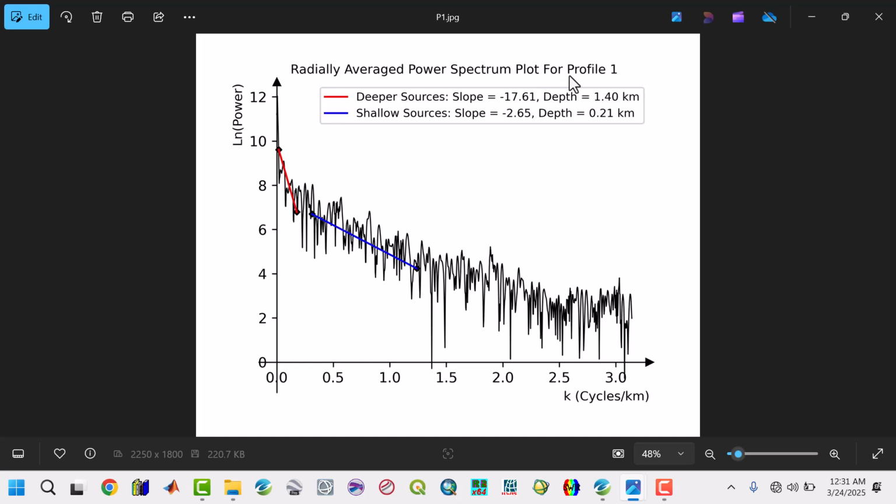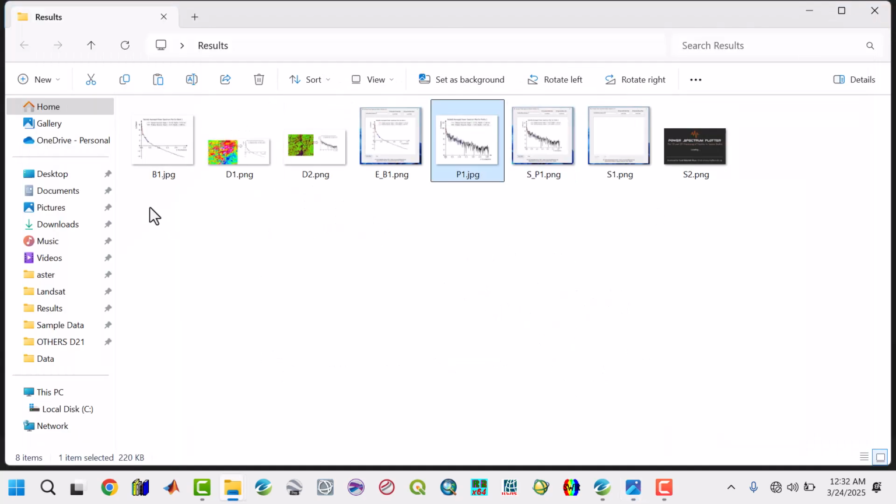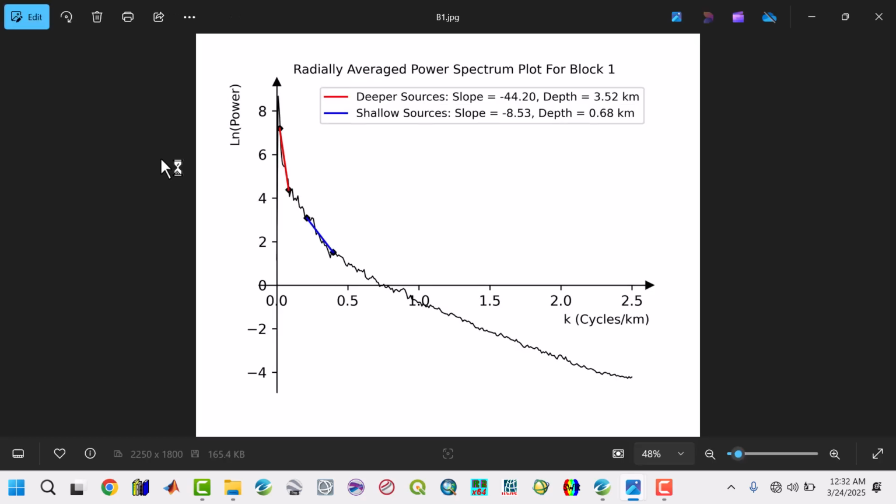How do you get a profile? How are you able to do this? A matter of a click, and then you are done, with the formatting, everything set up for you. Then this is the block. For a block, also we have the deeper sources, and these are the shallow sources, with everything set up for you.